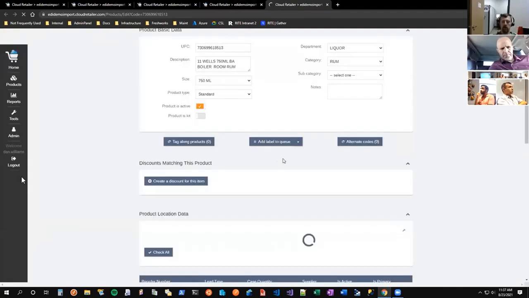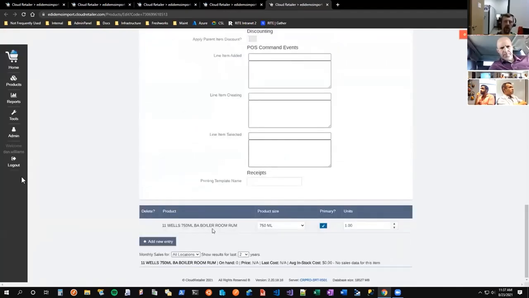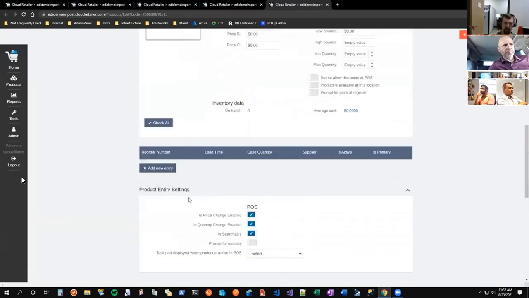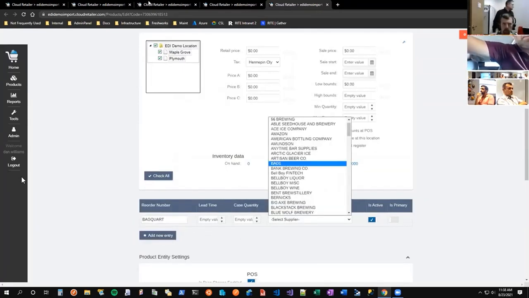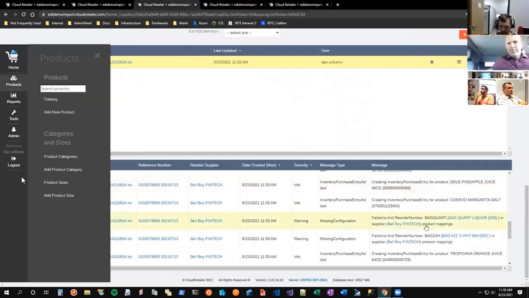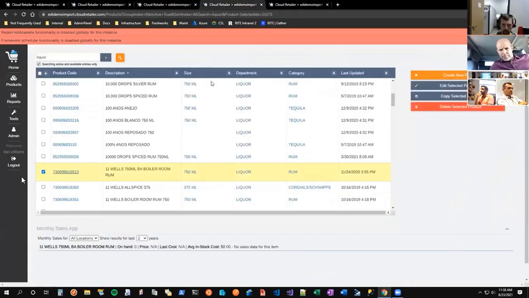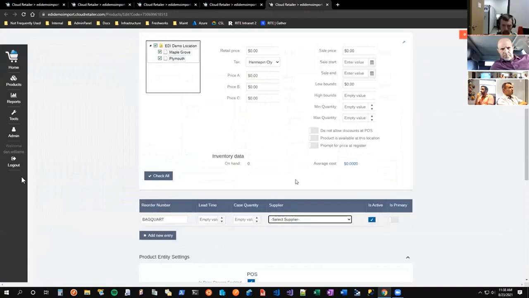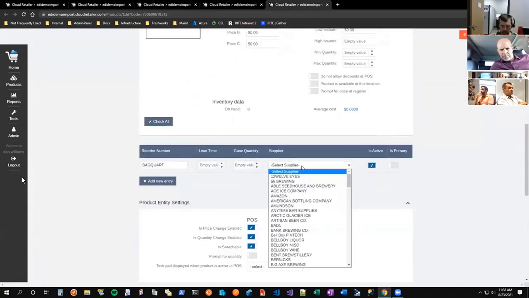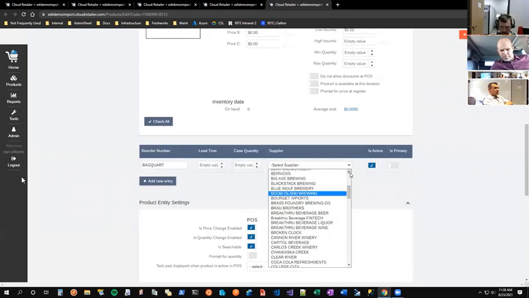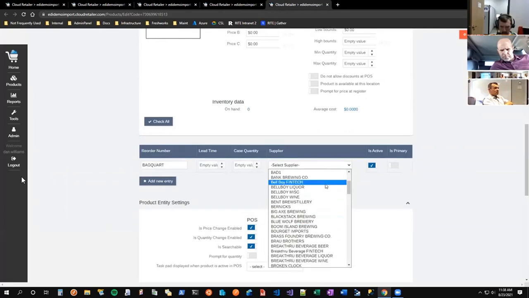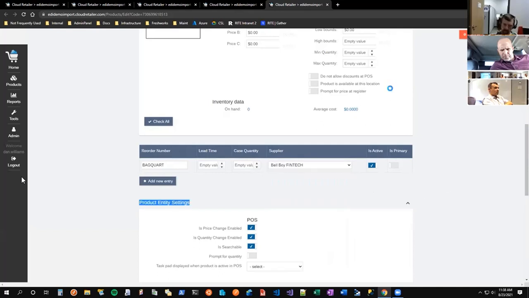So open up the product here. Like I said, this is not the reorder number we're expecting for this product. I'm just going to add it so we can demonstrate it through this. Add this reorder number. And the supplier we were looking for was Cloud Retailer Fintech. So we're going to assign the supplier, and I'm going to save this. Now I've made the association.